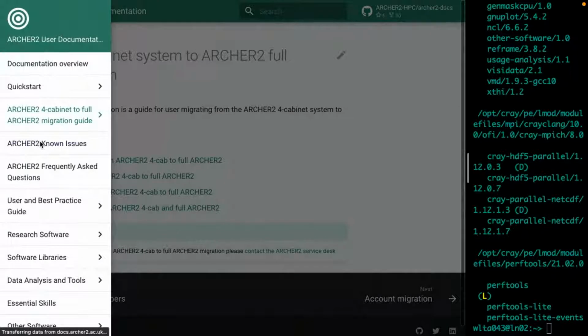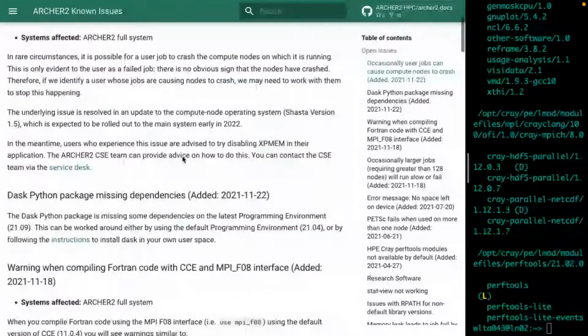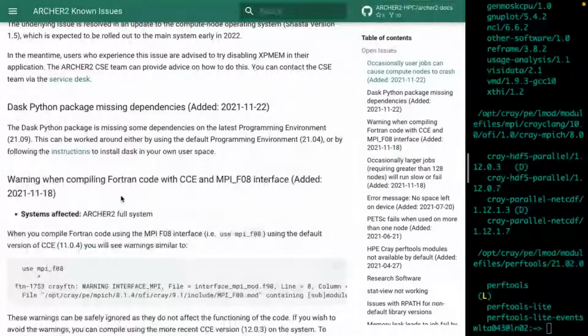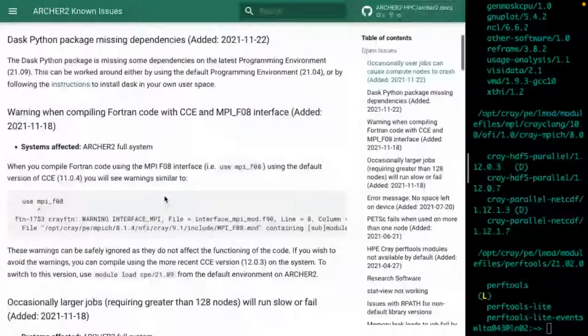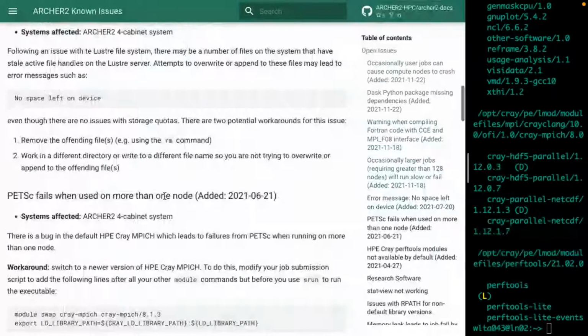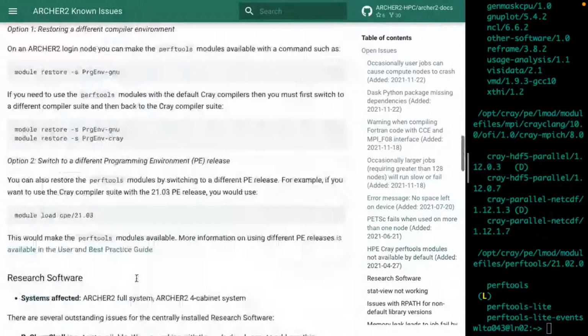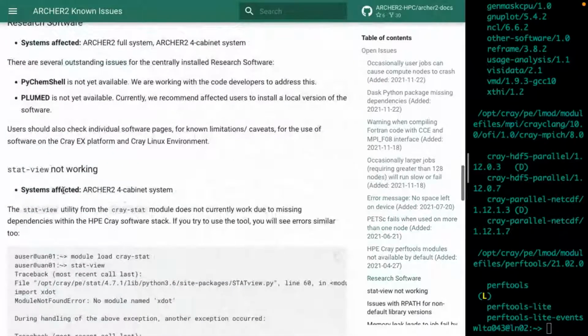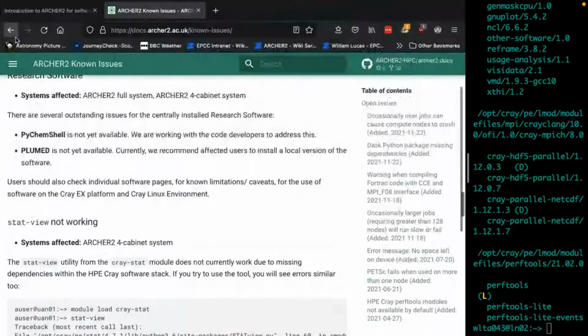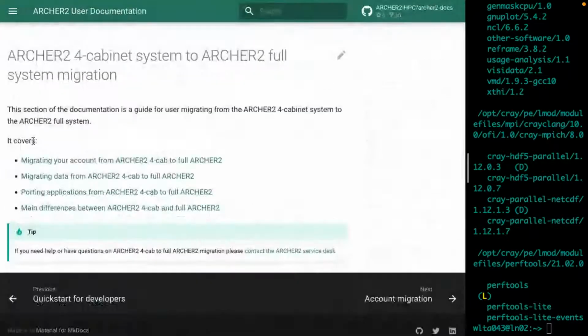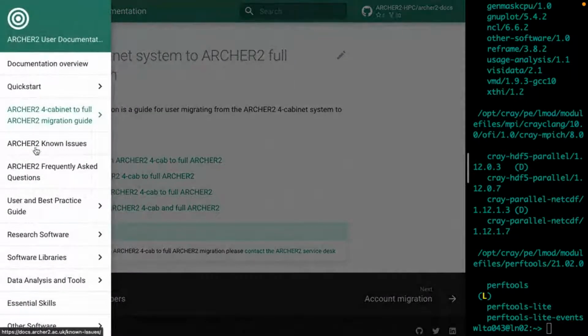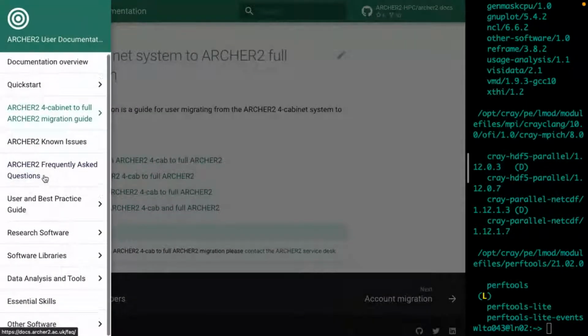We list some known issues. These are always being updated. So you can see we attach the dates to them to tell you when these problems have been identified, provide workarounds until the underlying problems can be solved. And we also note which systems they apply to, because the 4-cabinet and 23-cabinet systems are now pretty different in terms of the versions of software that are installed there. Also got some frequently asked questions.